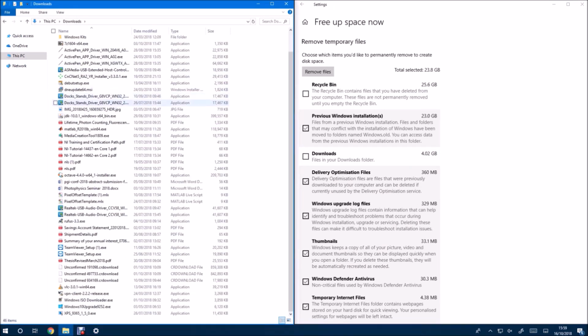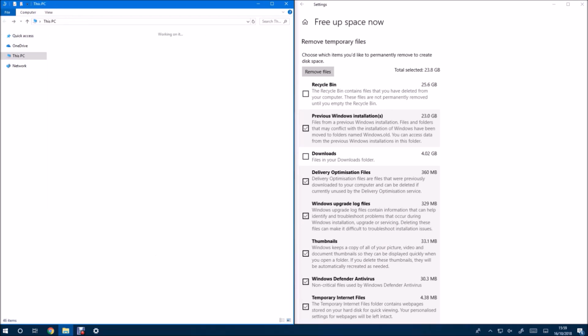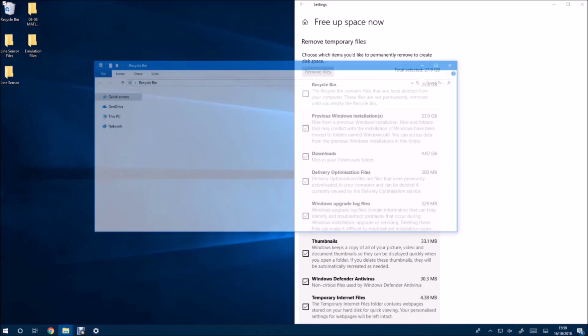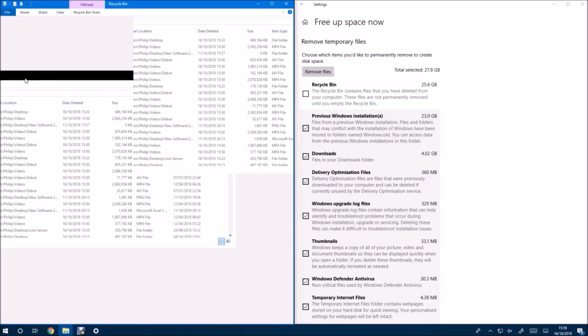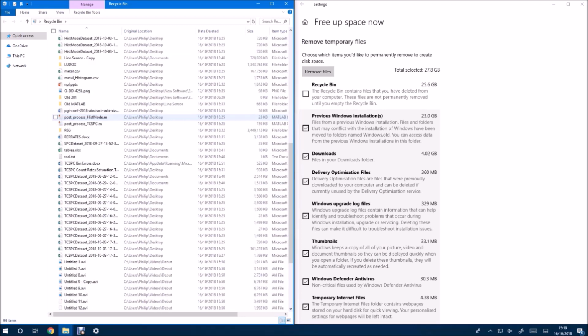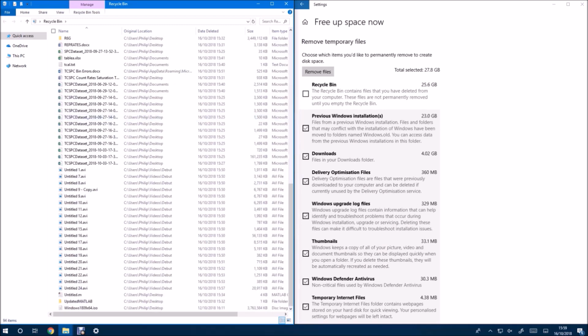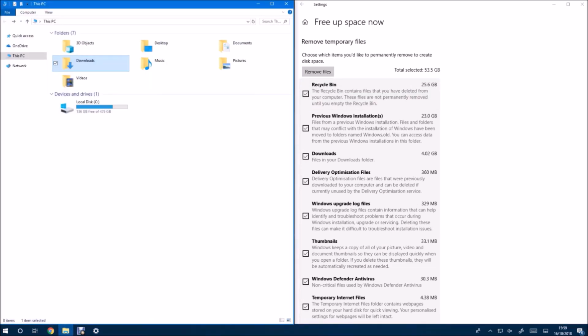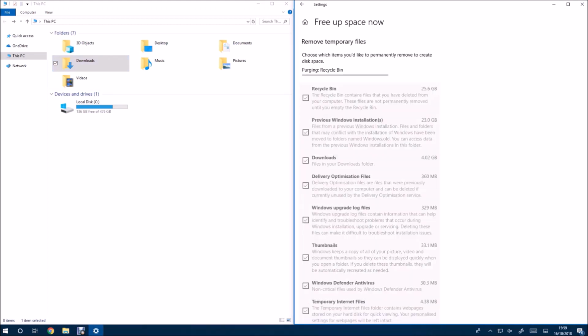installations. In most cases you'll never revert back to an old build, so you can remove the previous Windows installations. You can also remove everything in your downloads folder. Check it to see if there's anything important there before doing this. And also your recycle bin. I've got a lot of old experiment data in my recycle bin. It's about 25 gigabytes. My previous Windows installation is about 23 gigabytes.